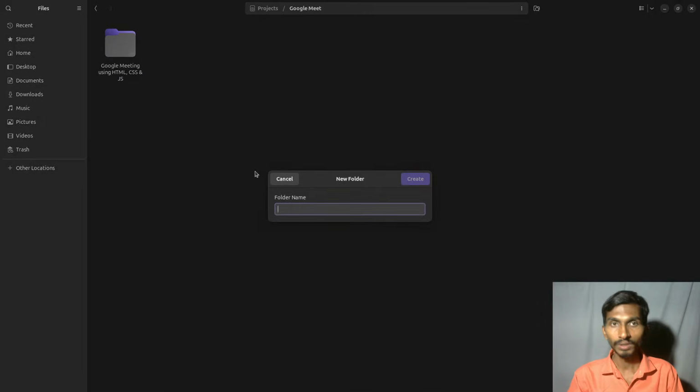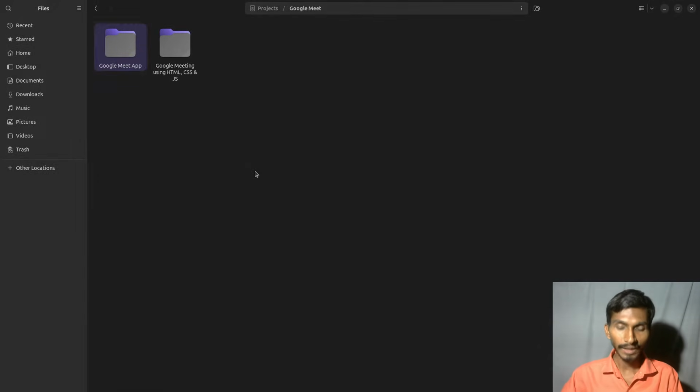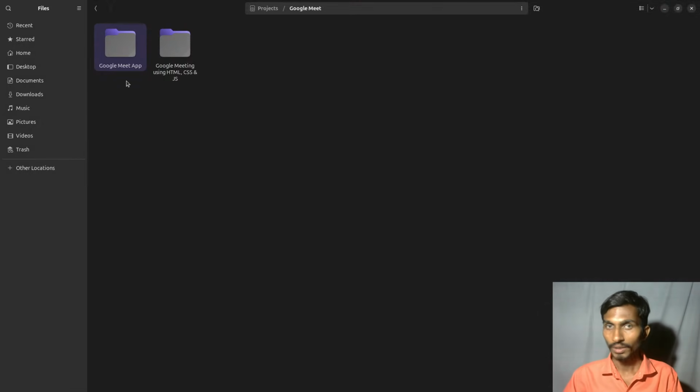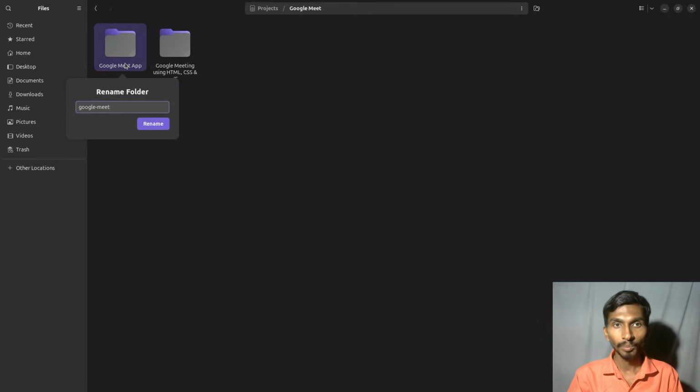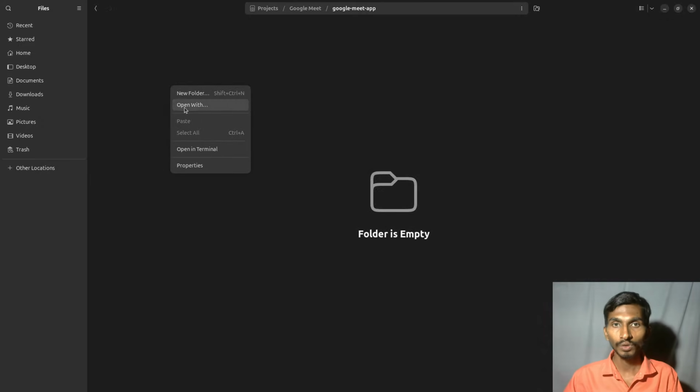Apart from this particular thing, I'm going to have a Google Meet website, just like this. I mean Google Meet app. And I think the name should rather be, close this. The name should not be like this, otherwise in future I will face an error. So Google Meet app, the name should actually be like this. Let's simply open with the code.